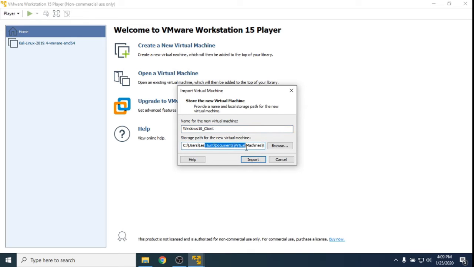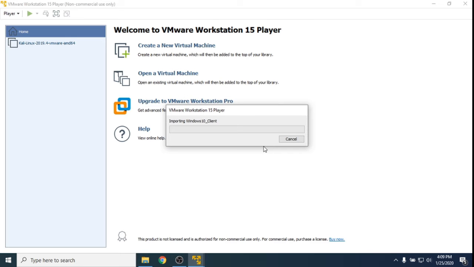It's going to install it in the virtual machines folder, which is located in our documents. So same as before, the Kali Linux one will actually be stored in here. Any changes made to the VM with memory or the hard drive will be stored in this file of whatever virtual machine you're using. So let's import. This shouldn't take too long to import.